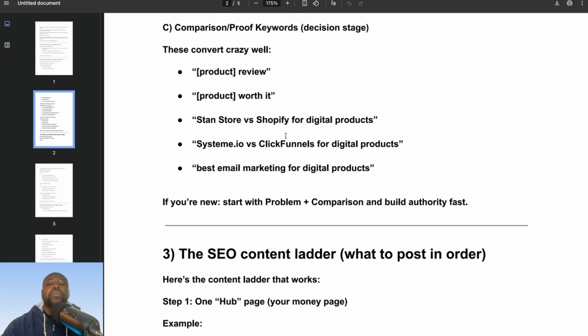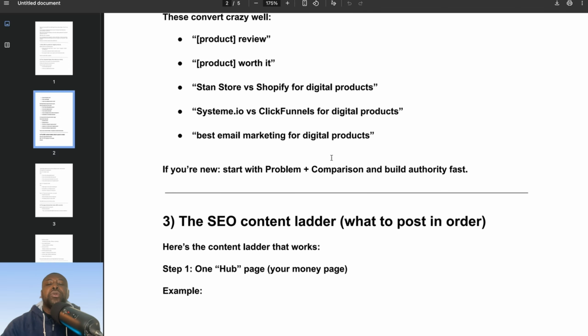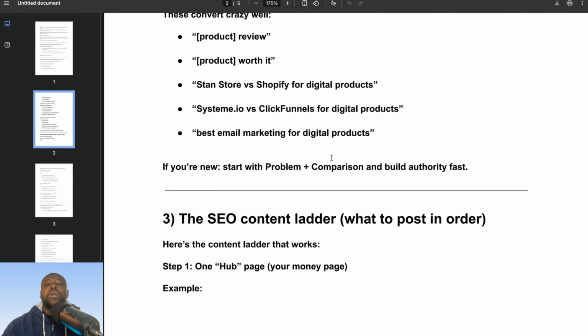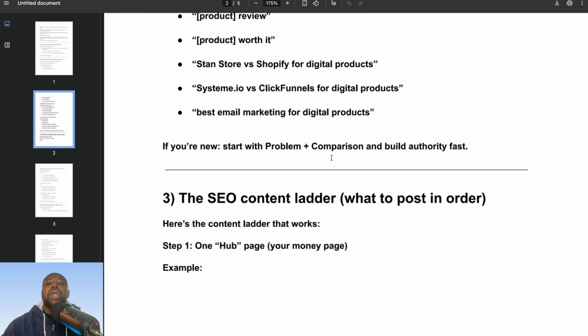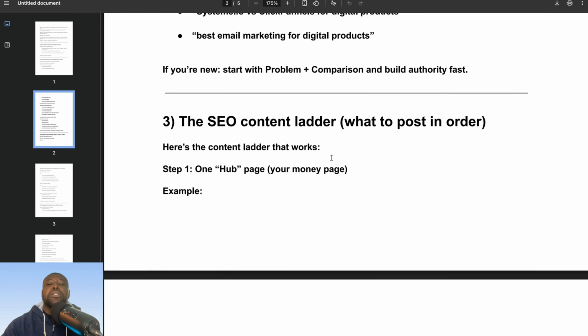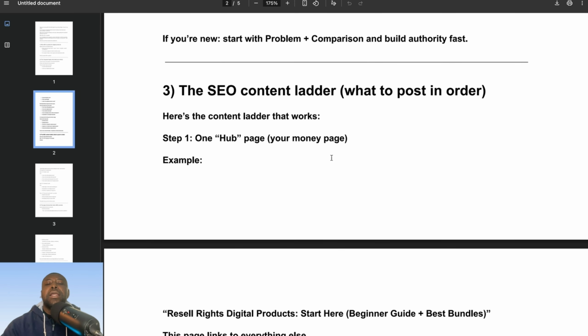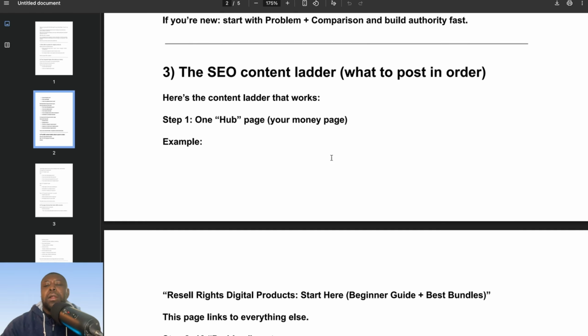So Stan Store versus Shopify, what works better, using Systeme.io versus ClickFunnels for digital products, best email marketing for digital products. So you are trying to write content around these products for you to be able to attract these customers as well, because they are definitely searching using these keywords, and you can attract them and get them to become your customers.